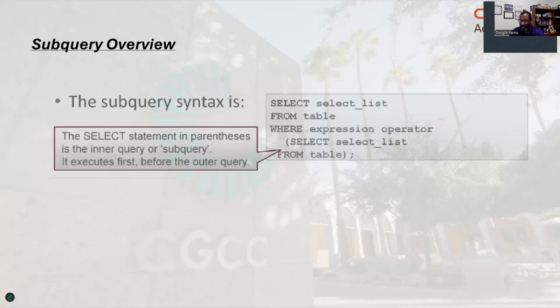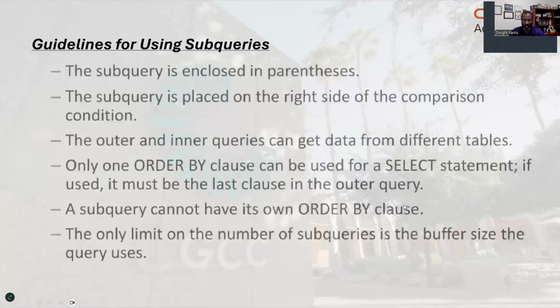Hopefully that makes sense to everyone. All right. So it's enclosed in parentheses. It's placed on the right side of the comparison condition. So if you have a field that's equal to, then it's on the right side of your operator, always. The outer and inner queries can get data from different tables. And this is essentially where I've used it, versus a join in certain scenarios.